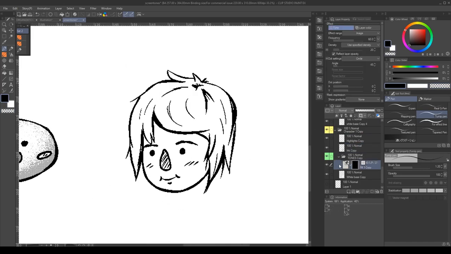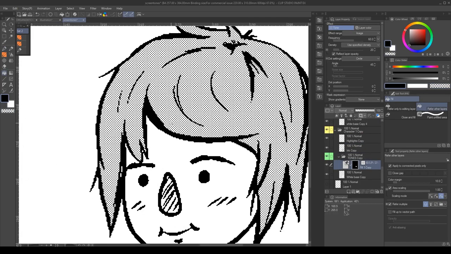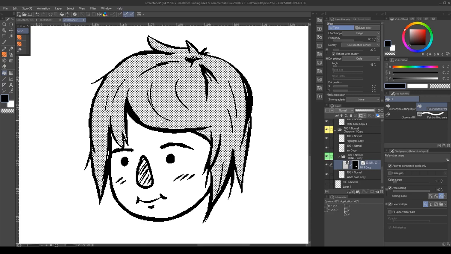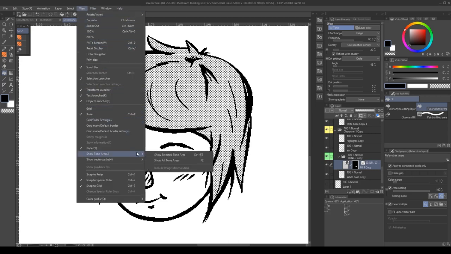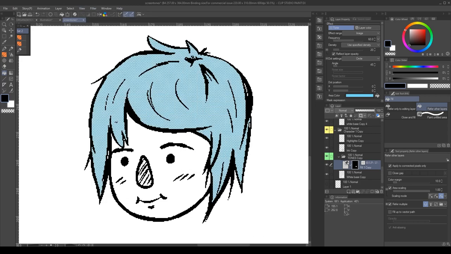Sometimes when we fill with tone, it can be hard to see if all the area is filled. So we can use a setting in the view panel. We go to view, show tone area, and show tone area.